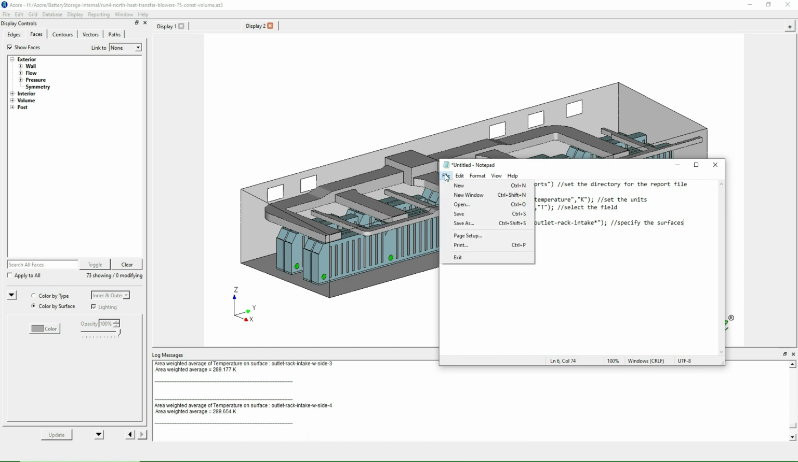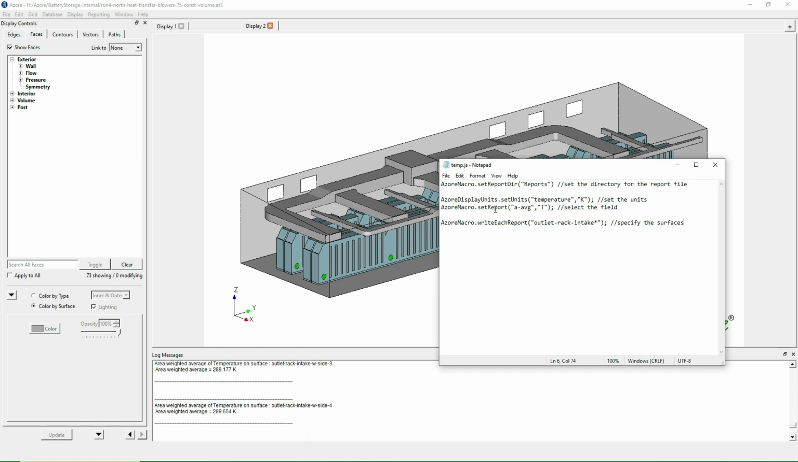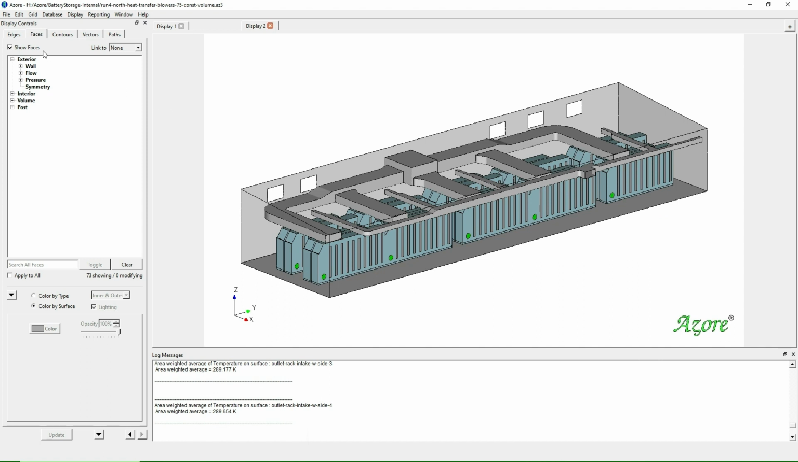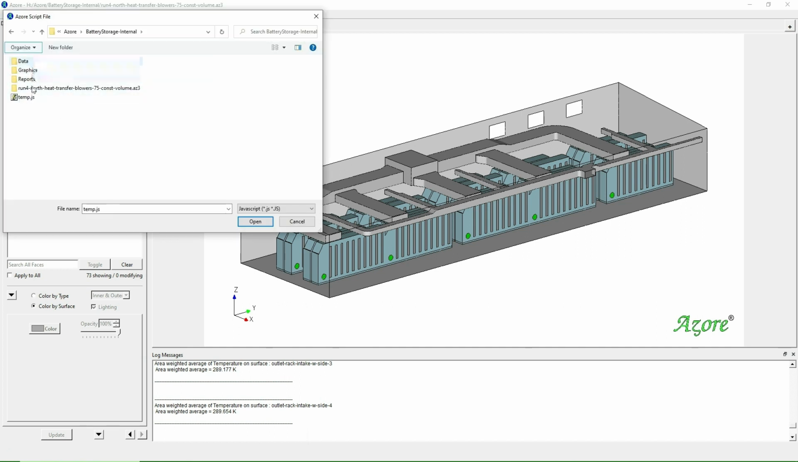If we wanted to do other actions, we could add them, but for now, let's save this in the same directory where the reports folder lives. We just need to ensure we save it as a .js file type. So that's done, and we can close this file. We are going to go back to Azore and run this script. To do this, select File and then Run Script, and we navigate to our temp.js script file.